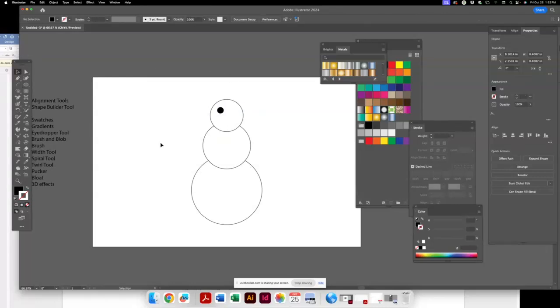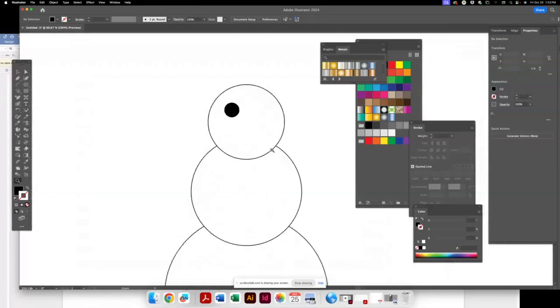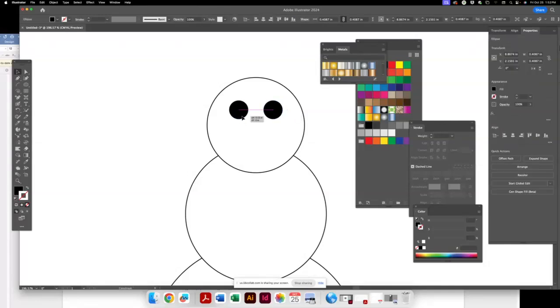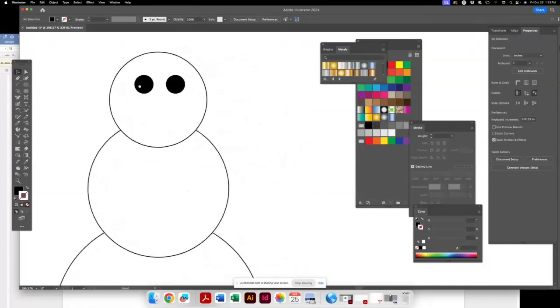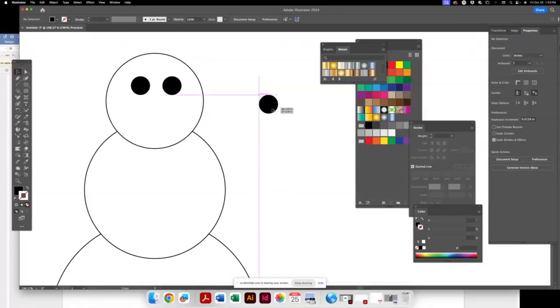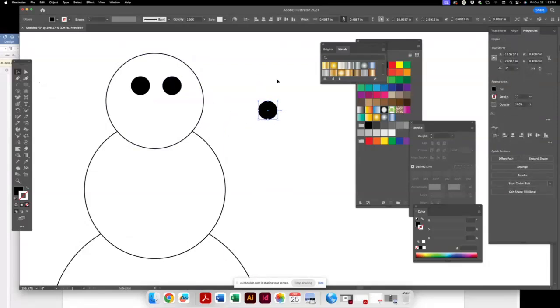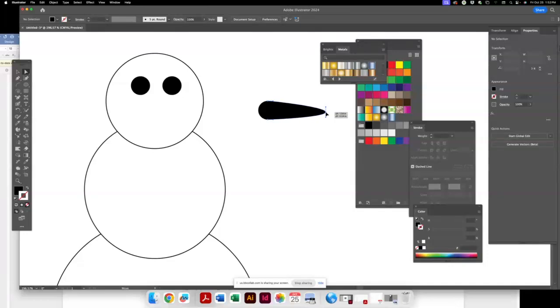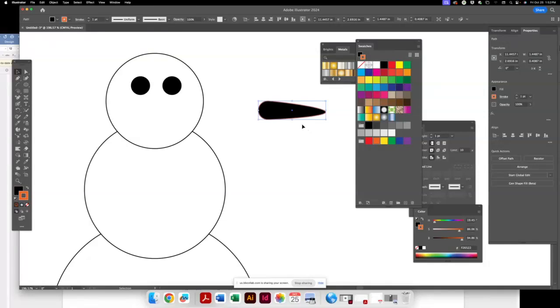And I'm just going to duplicate the circle because I don't need to draw another one. How do I do that? Click, hold, option, drag. So there's his little eyeballs. A carrot, let's do it with a circle as well. Let's grab a circle. I'm going to deselect, and I'm going to get my direct selection tool. And I'm going to grab that anchor point and pull it. So now I've got a carrot. That looks horrifying. And it's an orange carrot.